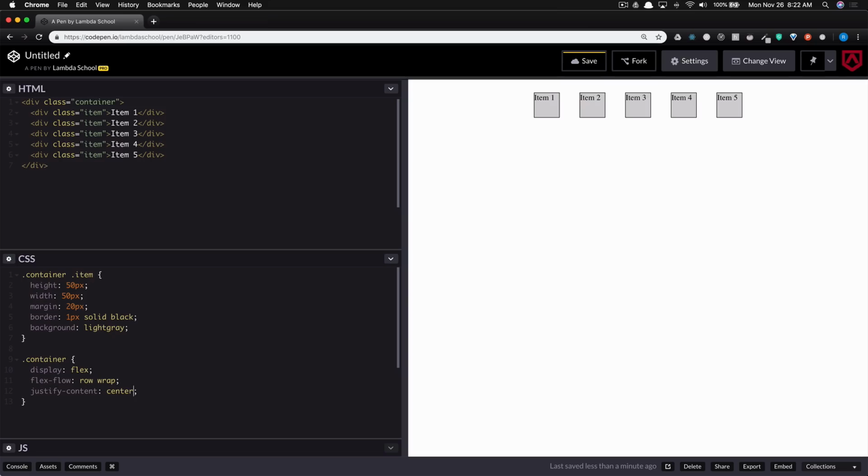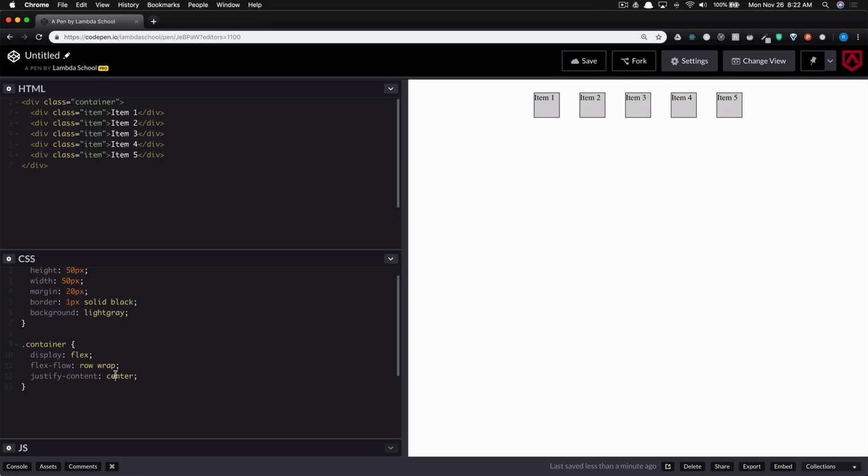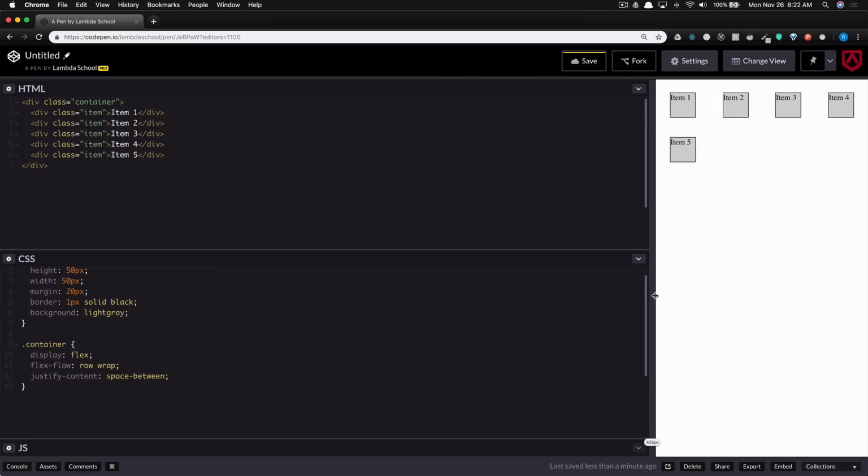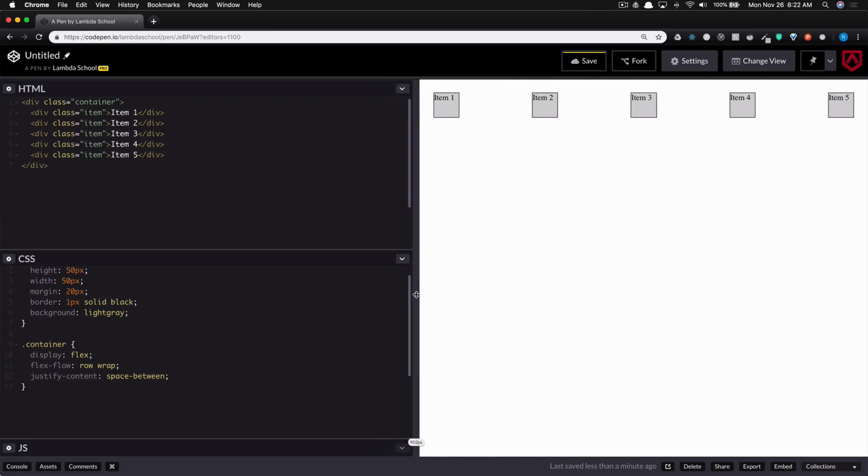Now, what if we want to span our content across the whole screen and respect gutters between our items? Well, there's a really simple way to do that. And the way that I like to do that is just saying justify content space between. And notice that there's an even amount of space between our elements. Really nifty for easy, simple layout.